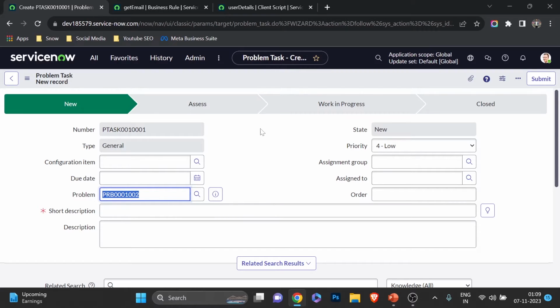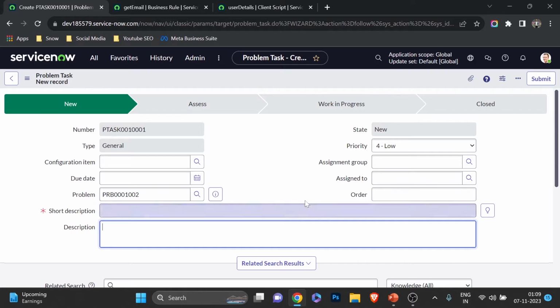But what we want is that whenever we create a problem task from an existing problem record, the short description would fill up automatically from the problem record, and also the assigned to field and the description field. All these fields will automatically fill up, which is not happening right now, right? So that's the requirement. So what we need to do, again, is use the g_scratchpad.